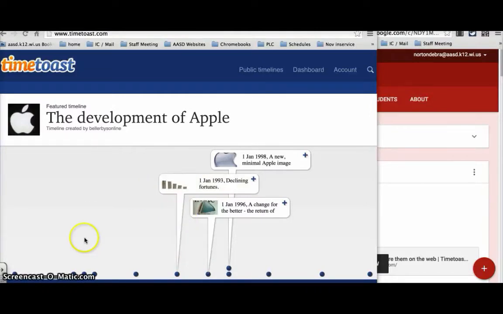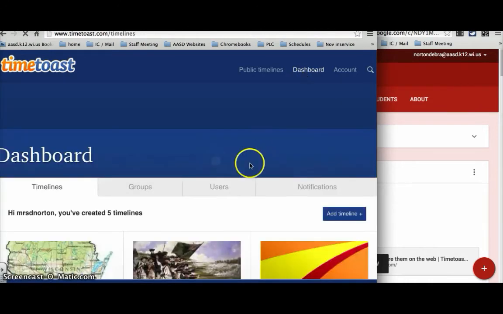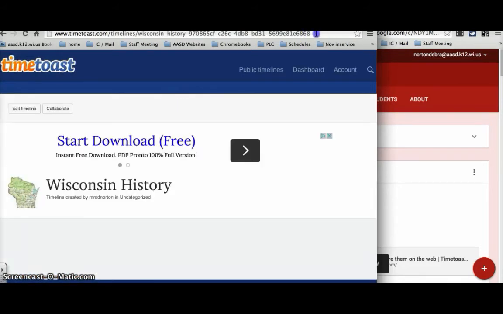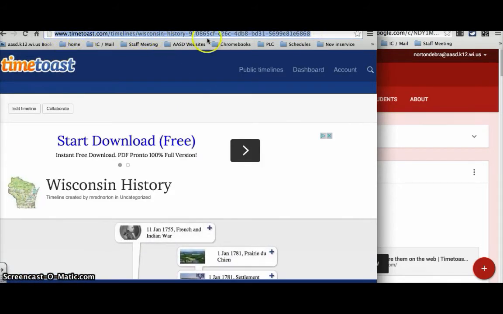So let's say as a student I'm ready to turn in my timeline. Right now I have just a demo timeline that's showing that somebody else created, but all I need to do as a student when I'm logged into my account is hit dashboard. That will load the timelines I've created. Here's the one I want to turn in, so I'm going to click on it once to open it up. I'm going to go right up here where the URL is of this timeline and just Control-C copy that.